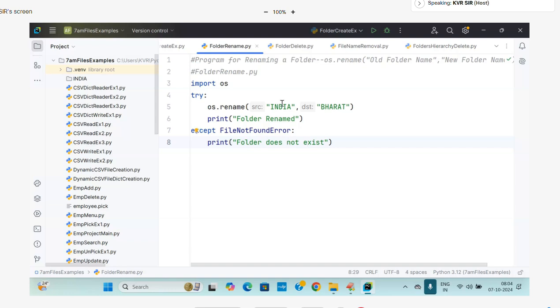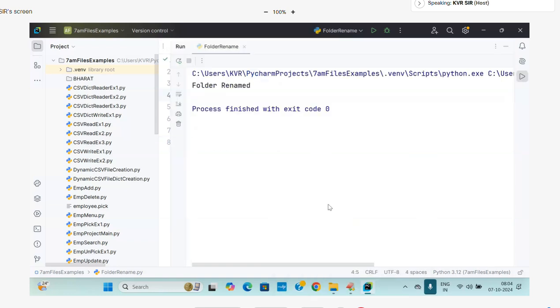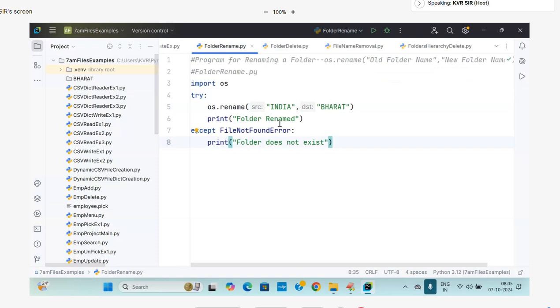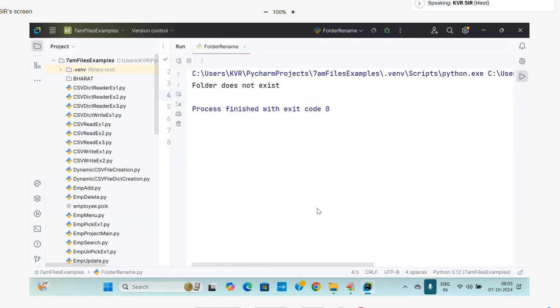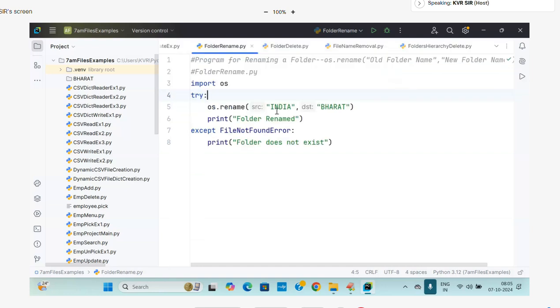Folder does not exist. Try to run it. See students, what happens here? Already it is changed to Bharat. Understood? If you run it once again, student, what happens? You see, folder does not exist. This folder does not exist.